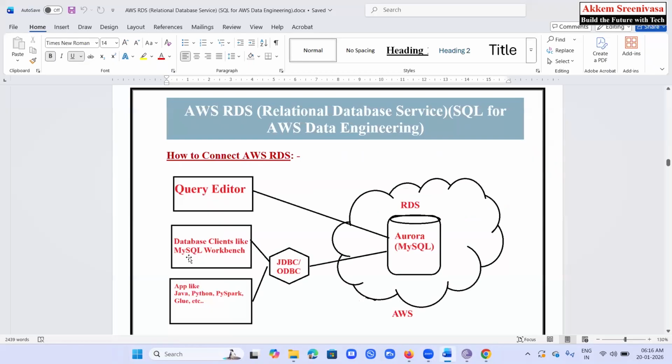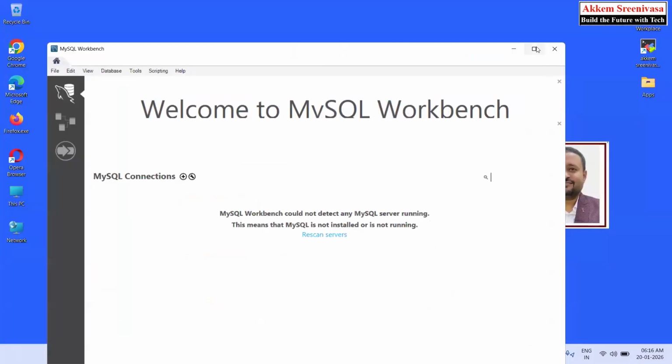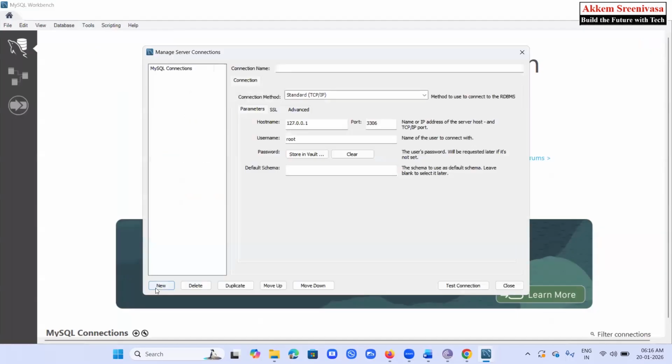Now I am going to create a connection between MySQL Workbench and Aurora MySQL. Here you can see Database. Click on database. Here you can see manage connections, and here you can see new. Then give a connection name, Aurora RDS underscore MySQL. And here provide the host name.